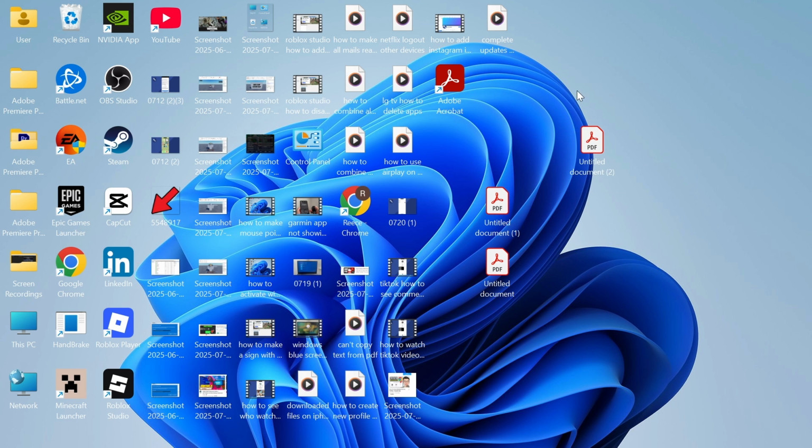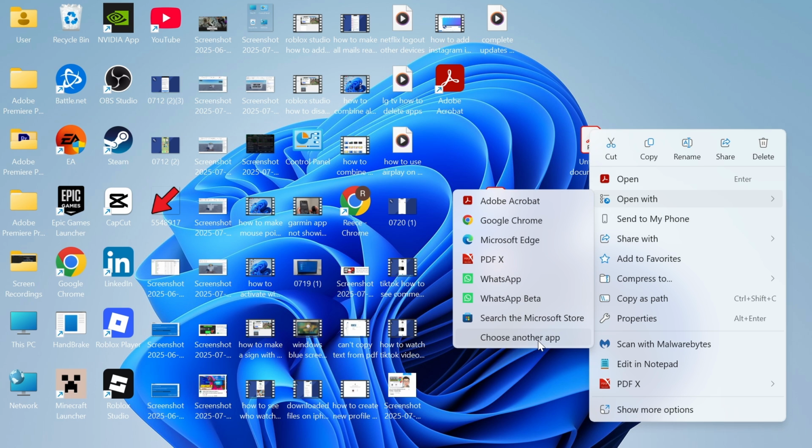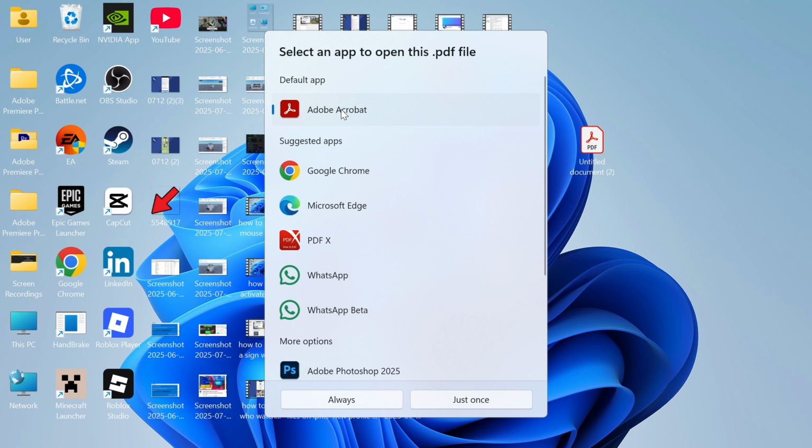Now, if they don't open straight away, you can always right click on your PDF document. You can press open with, click on choose another app, and then just select Adobe Acrobat from the list and click on always. So that's it guys.